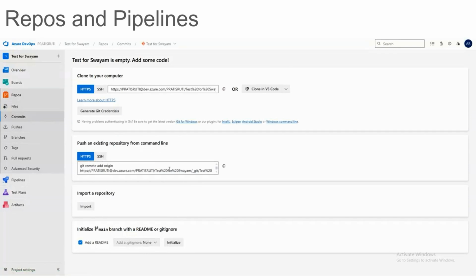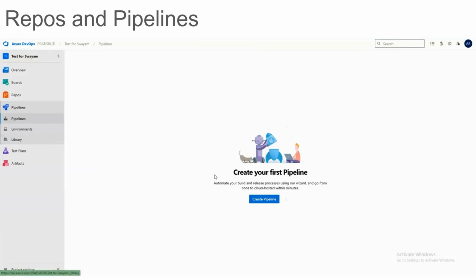You can give comments. It's the same as the previous one. And see, pushes are also the same thing. Okay, and tags, these things are similar, but I'm not going into detail. Okay, see, and after that, I am going to go into pipelines.